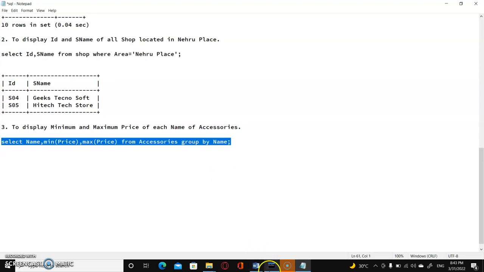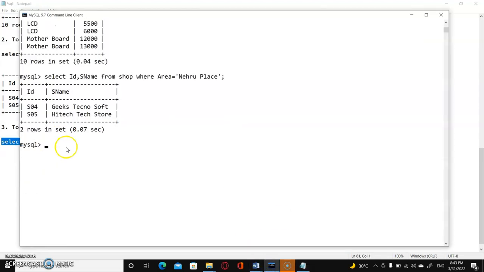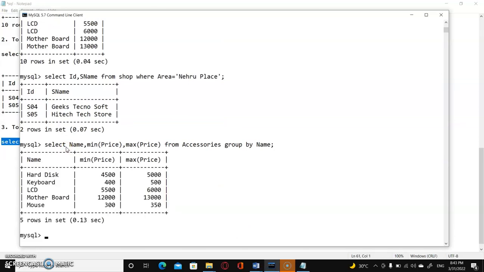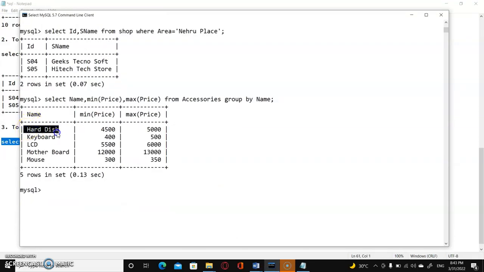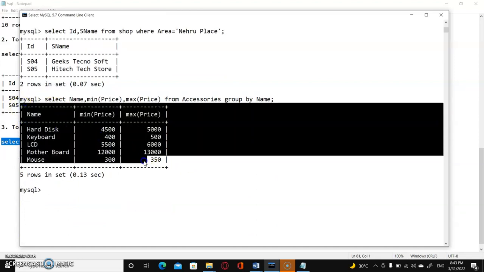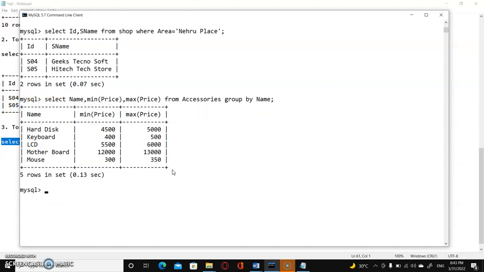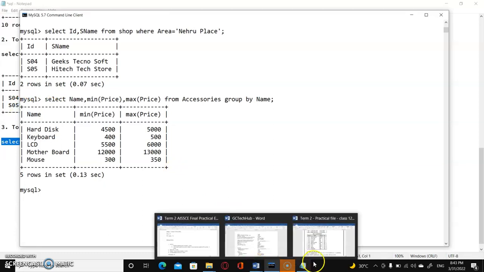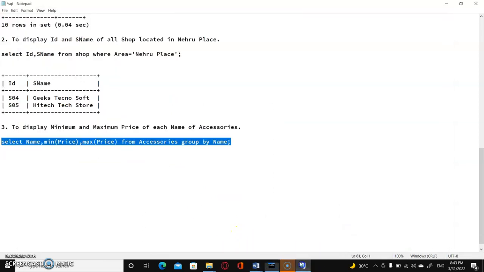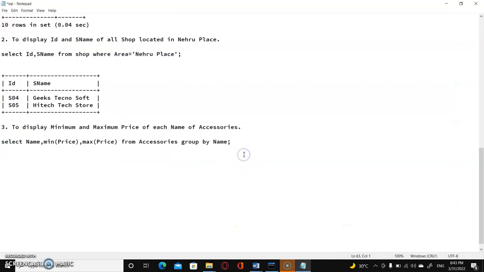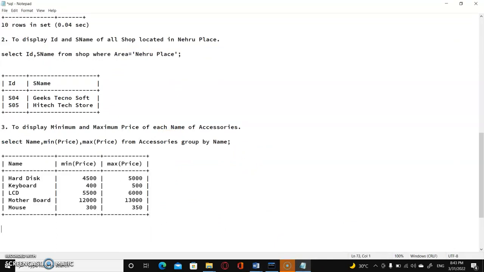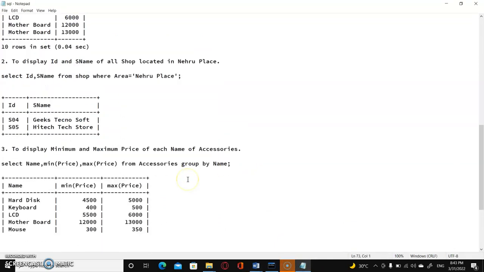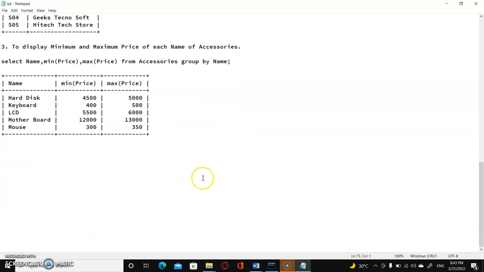Select it, Control C for copy, go back to SQL, right click for paste, and now you can see for each of the items, records are grouped and minimum and maximum price is figured out from there. Now go to your notepad file and just paste the output over there. So this way you have to keep pasting the outputs like this.